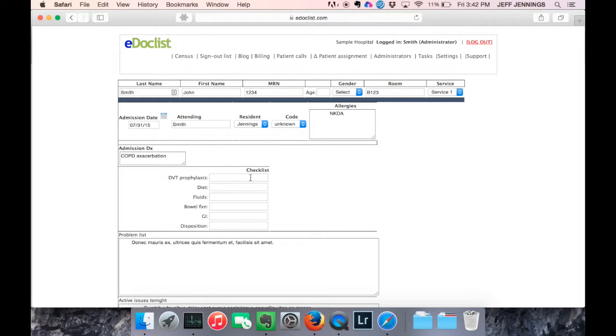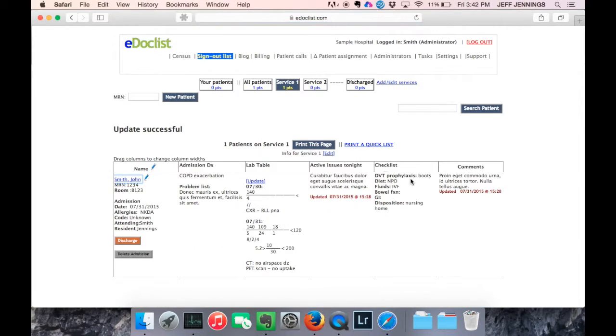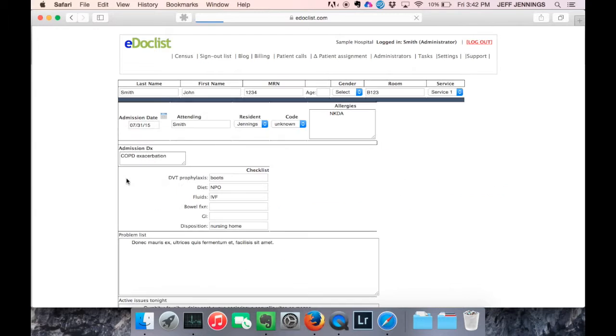This is checklist. You can rename this, of course. So you can put anything else you want here. Whatever you want to put in there, and it displays that there. This, unlike the lab table, does not give you a running tab. As you edit this, it'll overwrite the previous value.